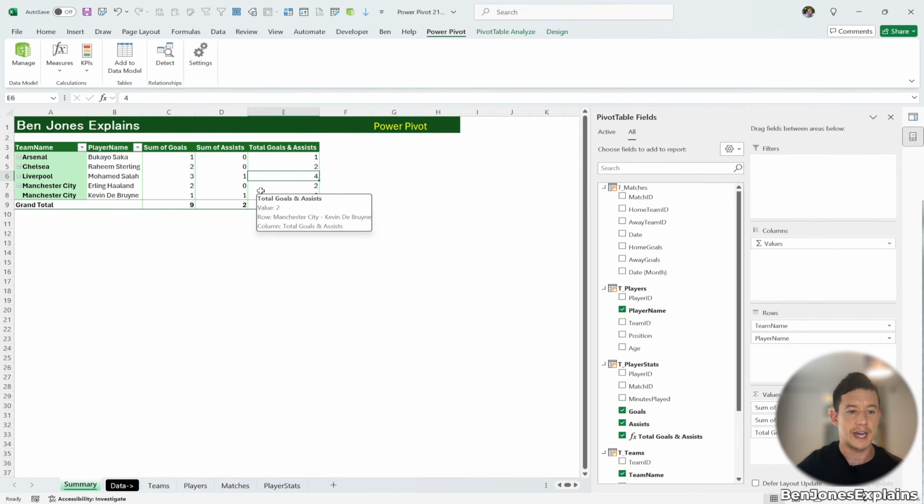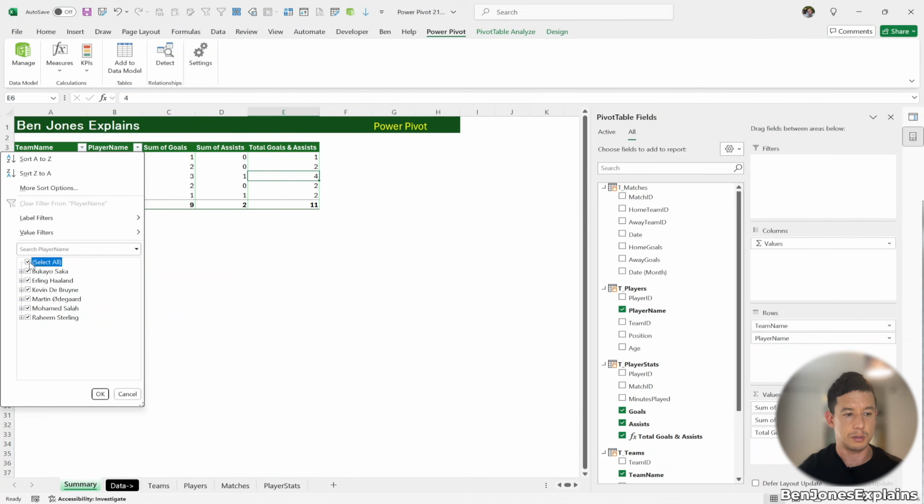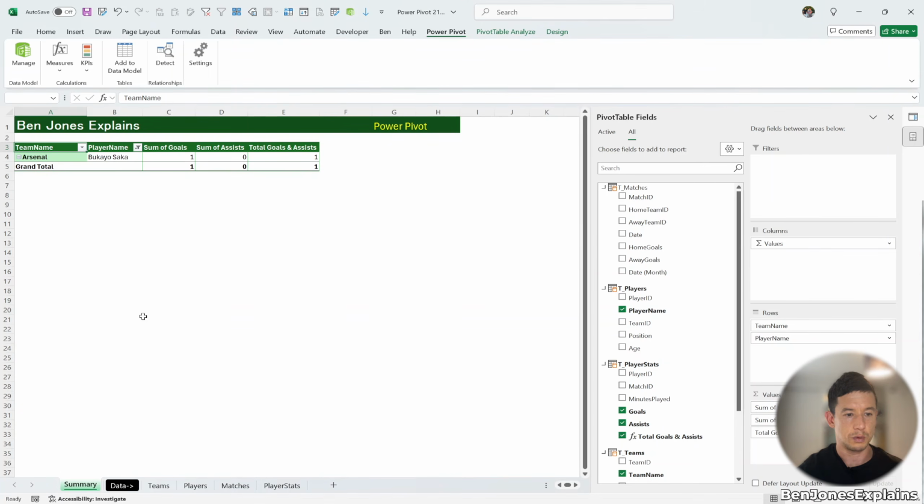These measures are contextual, so as this pivot table is being calculated, the DAX calculation is happening on the fly in the background for only the data displayed within the table. So for example, if we were only interested in Bukayo Saka's data, the only calculations going on would be for Bukayo Saka. This makes these contextual measures really efficient.